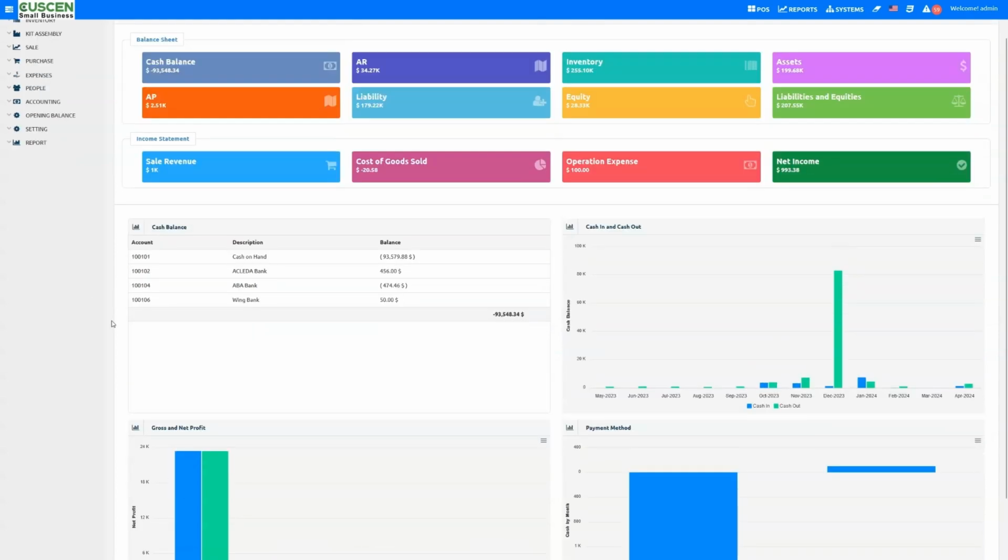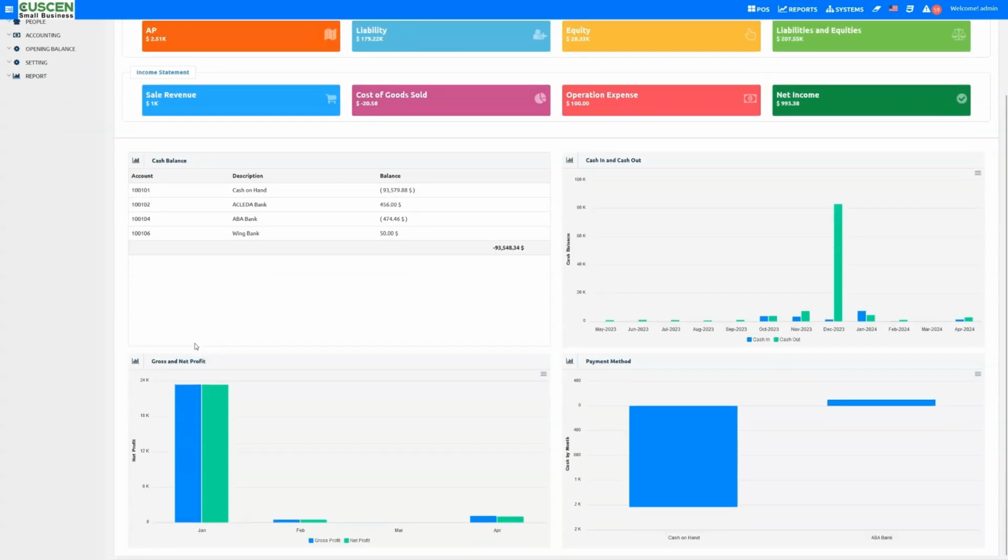In the income statement section, we see our sales revenue at 1.17K against a cost of goods sold at $244. These numbers are critical for understanding our gross profit margins. Our operational expenses stand at $100. Monitoring this helps us in the budgeting and identifying areas where we can cut costs. And there is a positive note with our net income at 1K, an indicator of our business profitability over the period. The cash balance graph illustrates a concerning dip in recent months, emphasizing the need for a revised financial strategy.